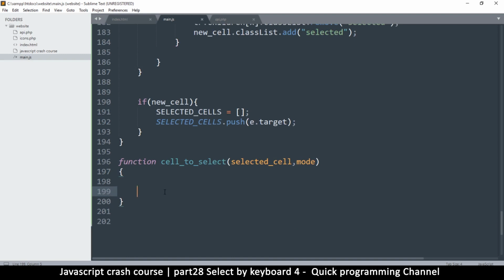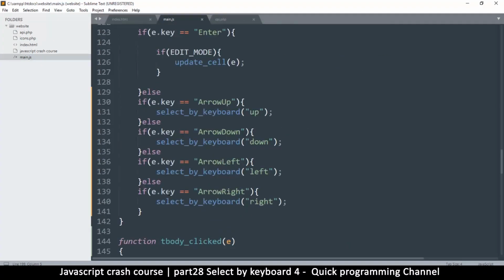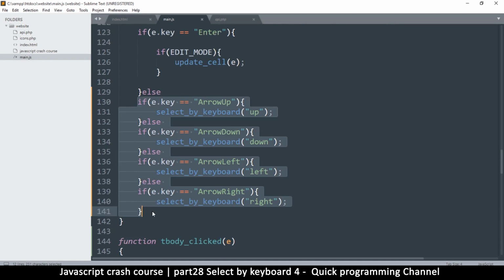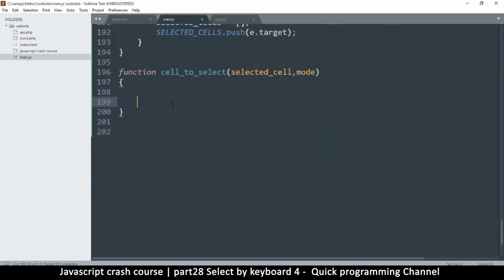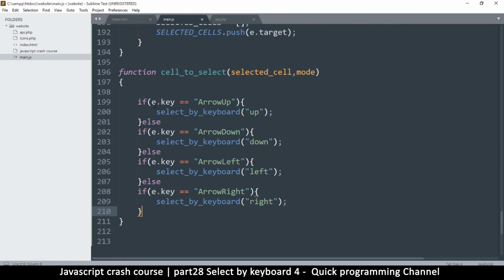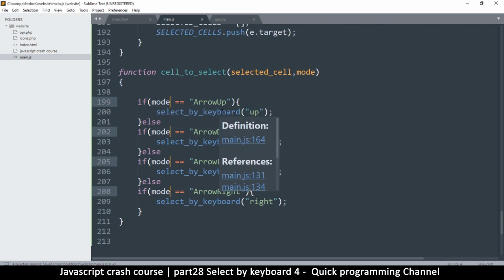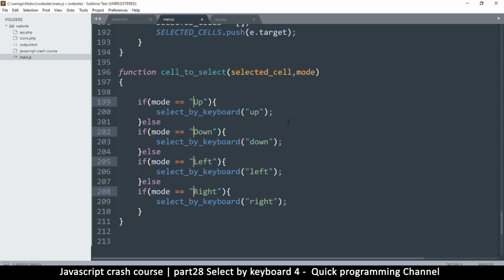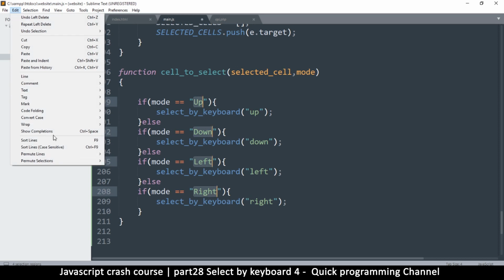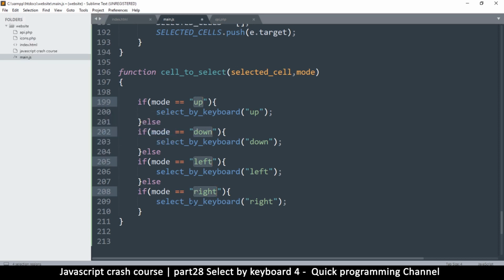Let's put an if statement for all 4 directions. Instead of having to do this from scratch, let's copy that. Okay, let's come back here and paste. So let's replace e.key with mode. Okay, mode, and then let's replace this arrow up. Let's remove all arrows here, and then let's select shift control right key, and then let me use this edit and convert case to lowercase. Okay, there we go.